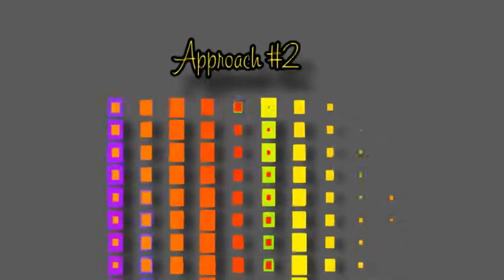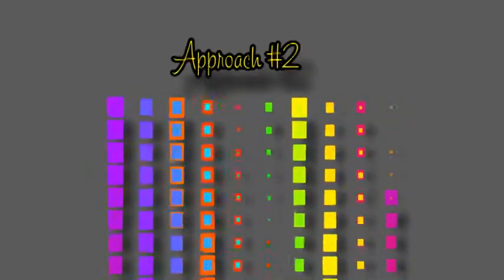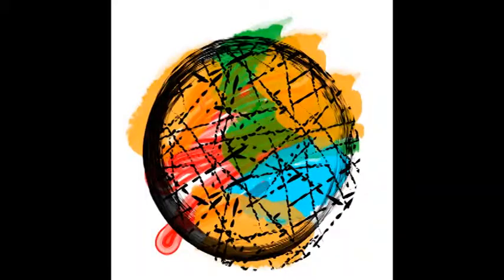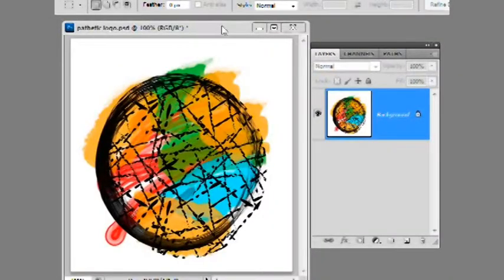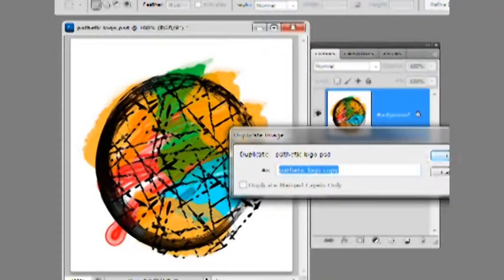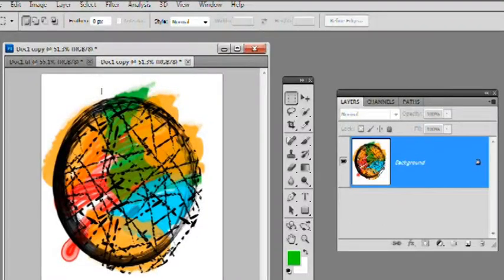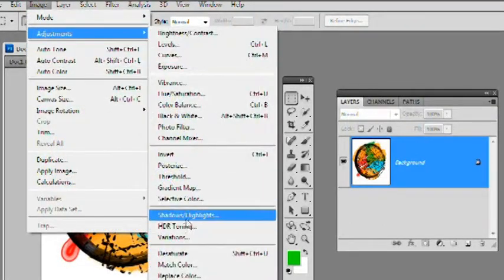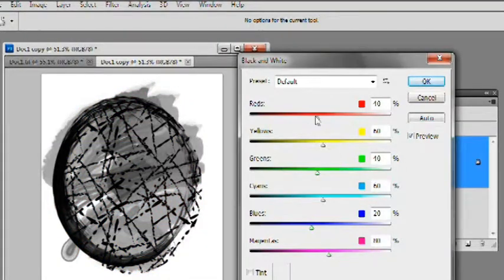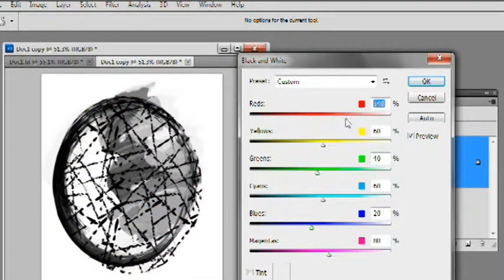Here's a second approach to removing color from a line drawing. This time the line drawing is very intricate and some of the lines are only a few pixels in width. What you need to do first is to create a duplicate of this image. We're going to desaturate the colors and lighten them at the same time. To do this, you choose Image, Adjustments, Black and White. Now, if memory serves me from 2 seconds ago, there were some reds in here, so we lighten them. We can also lighten some of the yellows and the greens.